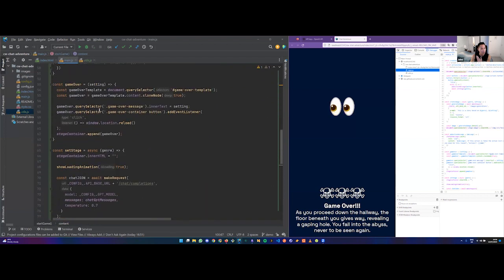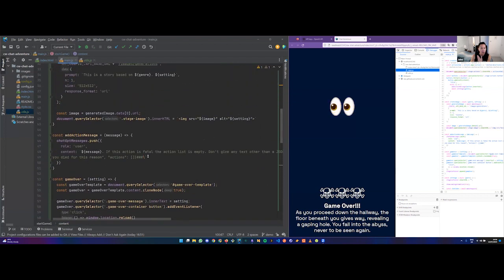So instead of doing this message, all we change is the message being the text content from the input box. So it's nothing too difficult. Again, just a few query selectors here and there to make sure we can grab the content and send that as part of our add action message function.